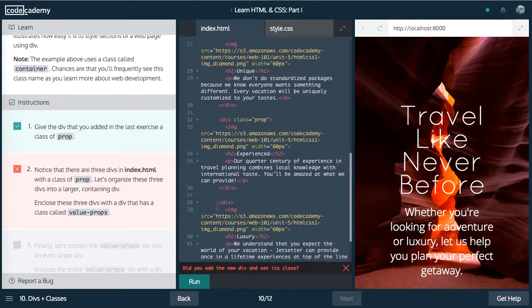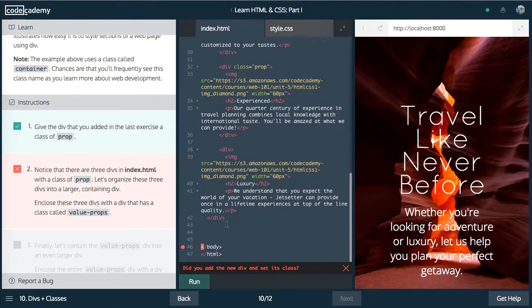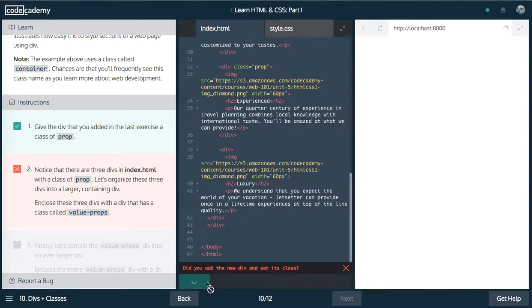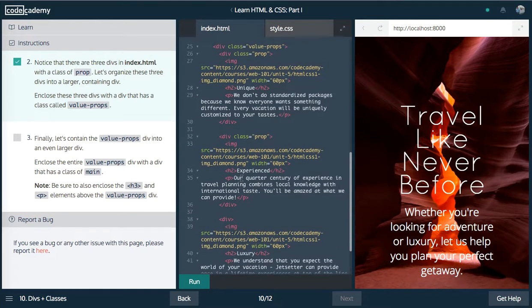Okay. So I'm going to create a div around these. Div with a class of value props. And this is going to be the division which holds these three divisions. There we go. Run that. Nice. Finally, let's contain the value props div into an even larger div. Close the entire value props div within a div that has a class of main.